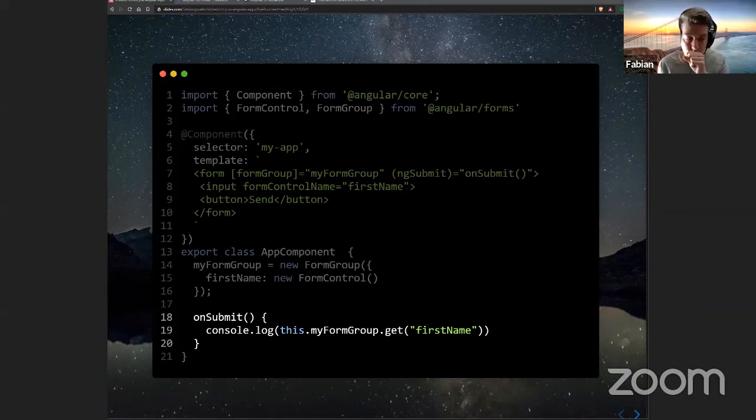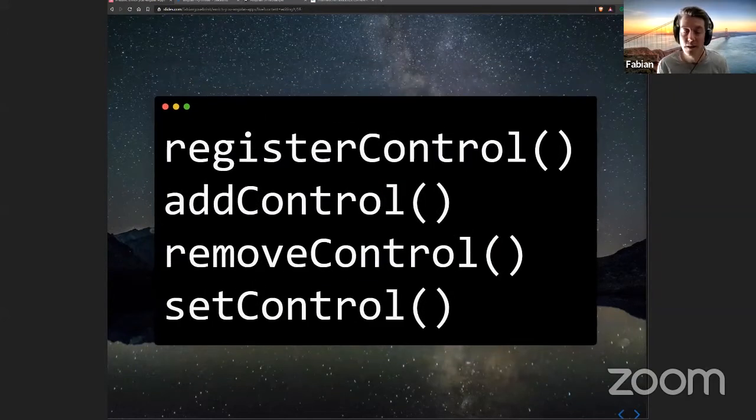So all of that, plus what we know from the form control, is provided by the form group as well. If you want to make your forms a little bit more dynamic, you have methods on that form group, like registerControl. You can add controls, you can remove controls, or setControl, which is basically updating a control. So all of these methods are provided, and you can add a control with that specific name and that specific value.